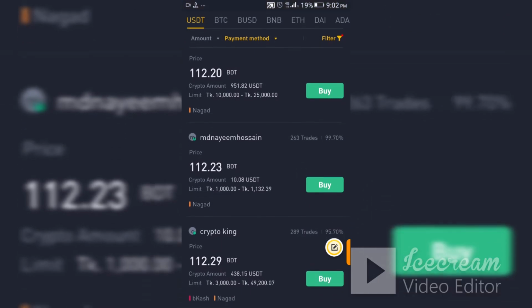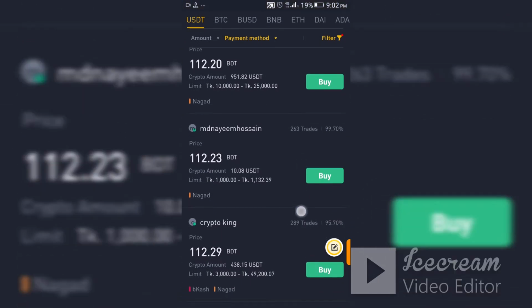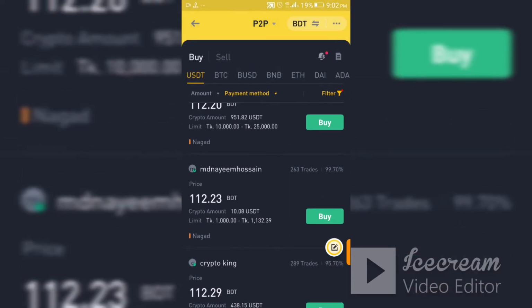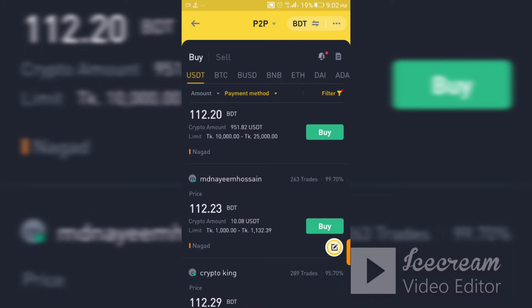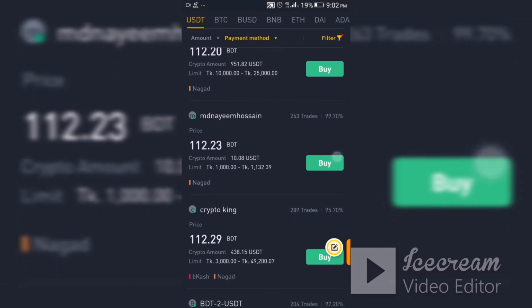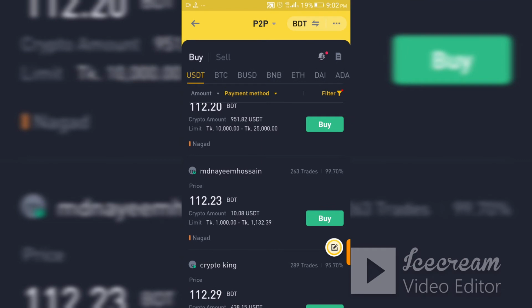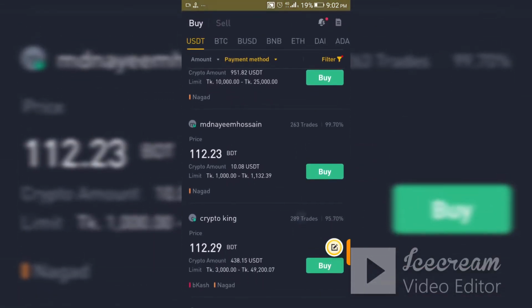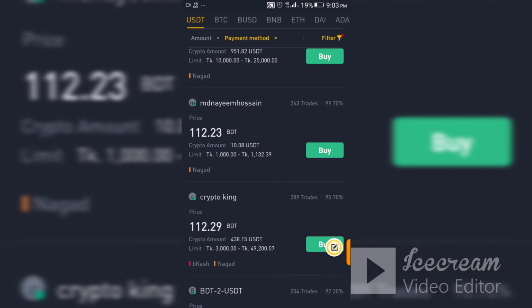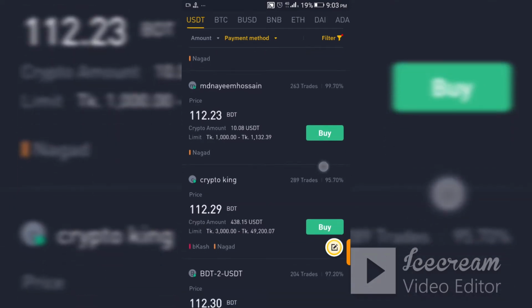So this guy seems good. He has done 263 trades and success is 99.7%. Rating is also good, and he has a total of 10.08 USDT, and the limit is low though. Limit is also 1000 to a few extra above 1000 BDT.